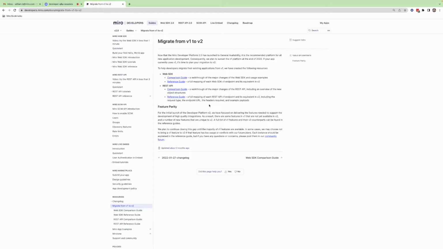But generally speaking, our V2 platform was designed with developer experience and usability in mind for an improved experience. And there are new features like app cards and frames, things that we didn't have in V1, which you'll now find in V2.